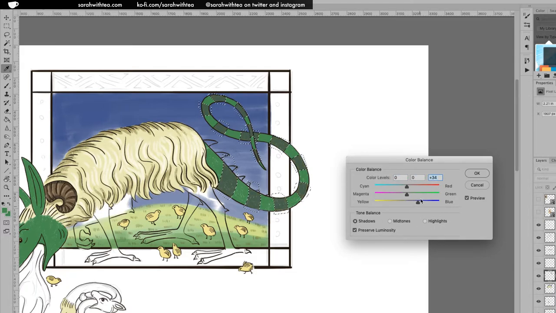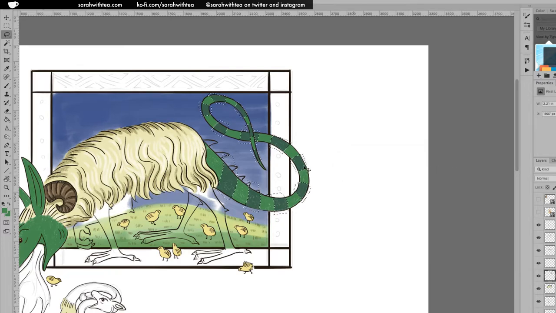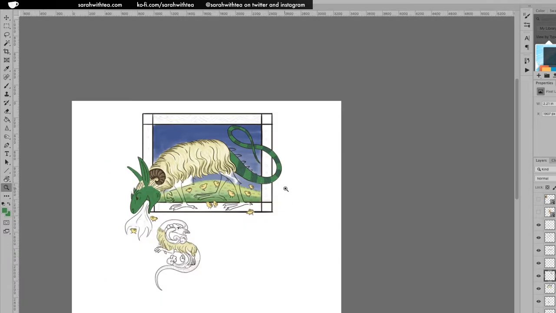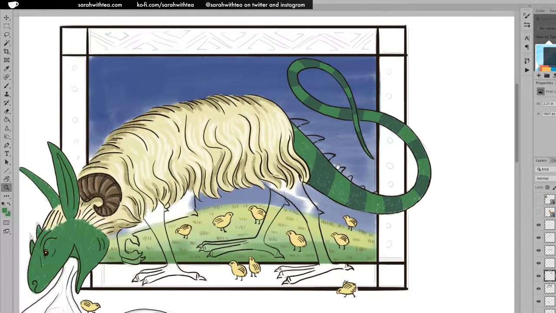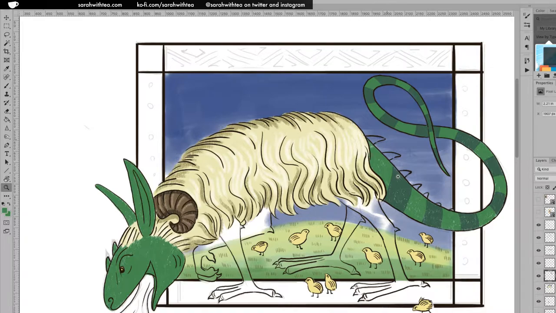There we go. That feels better. Something a little bit bluer on that. Yeah. Stripes. Stripies. Okay, stripey tail.